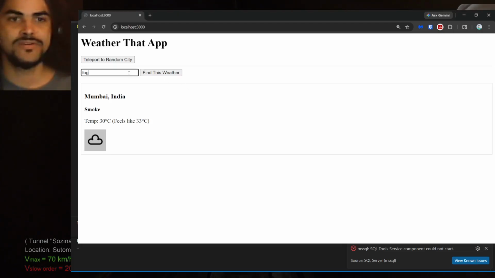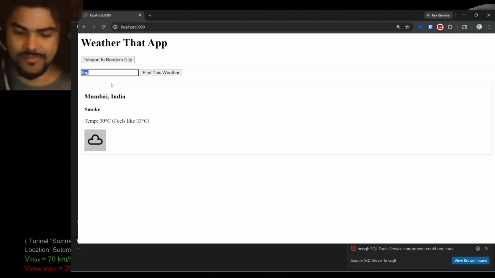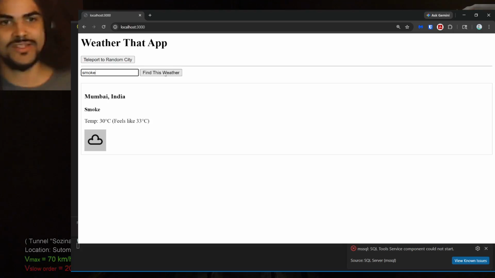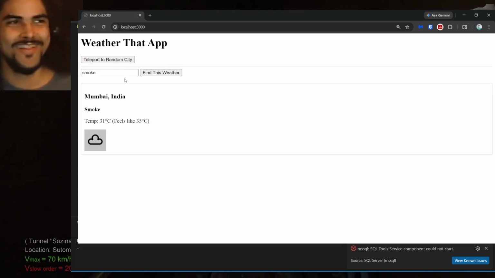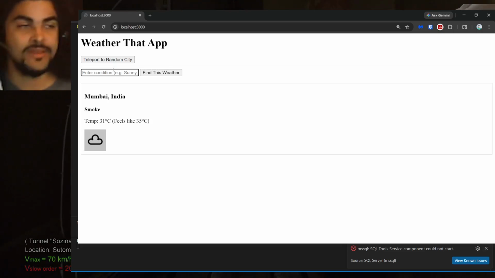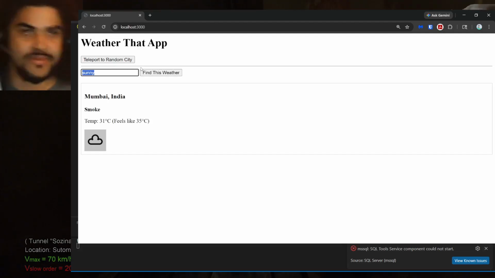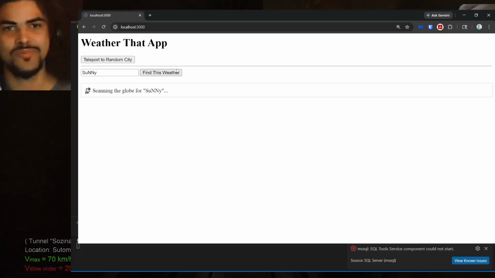Okay, so this one's interesting actually. Smoke is here. So if you type smoke, this will be our first test. And we know there's a place that has smoke. Oh, baby. Okay, whew. So yeah, that's kind of sad to see. But yeah, there's smoke in Mumbai apparently. Next we'll do sunny. And the next test we'll do uppercase SUNNY, like some weird thing.